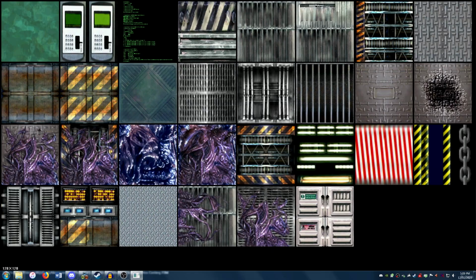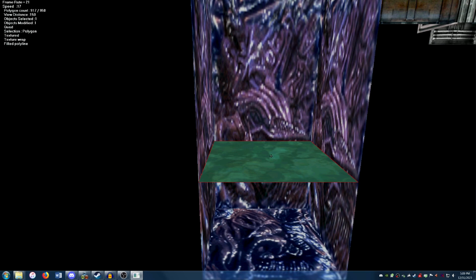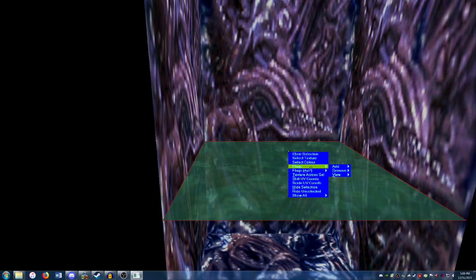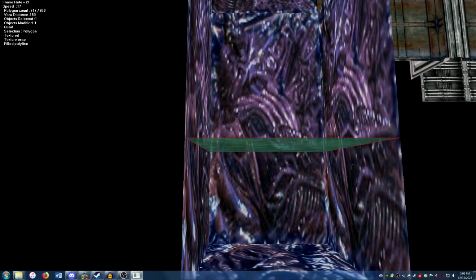And just a very simple texture here of water or slime. And then a couple of things. We're going to add translucency so you can see through it, and also add no BFC so you can see the underside of it as well.